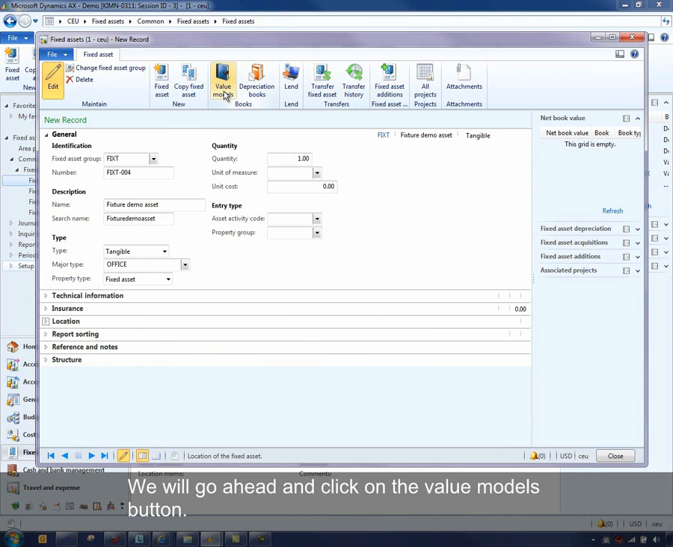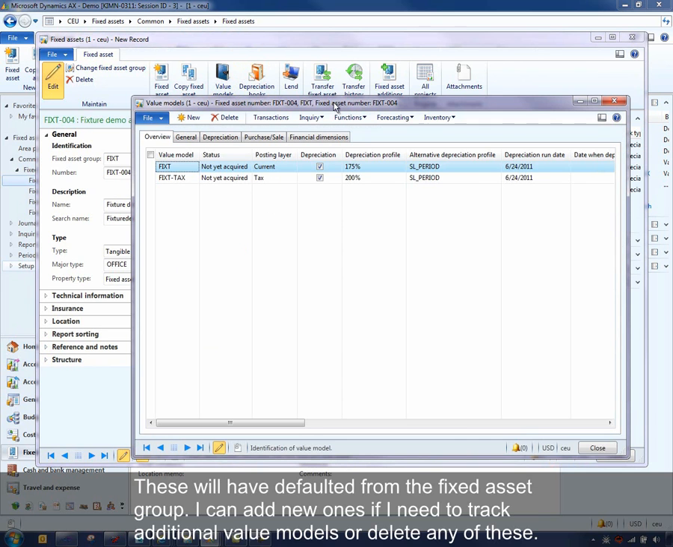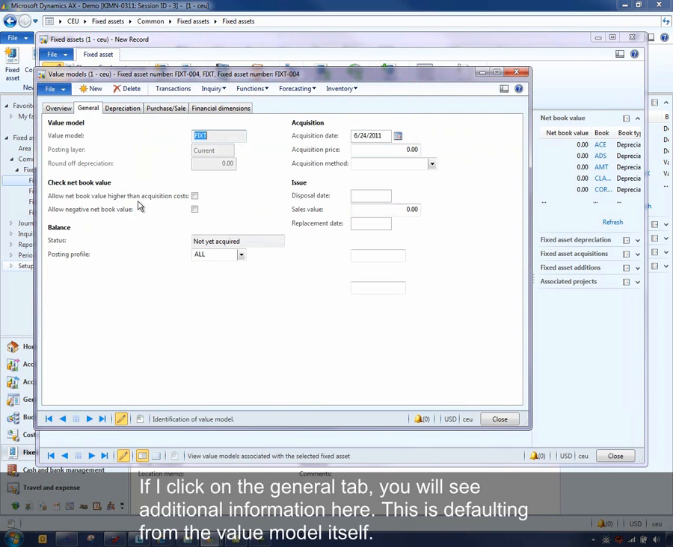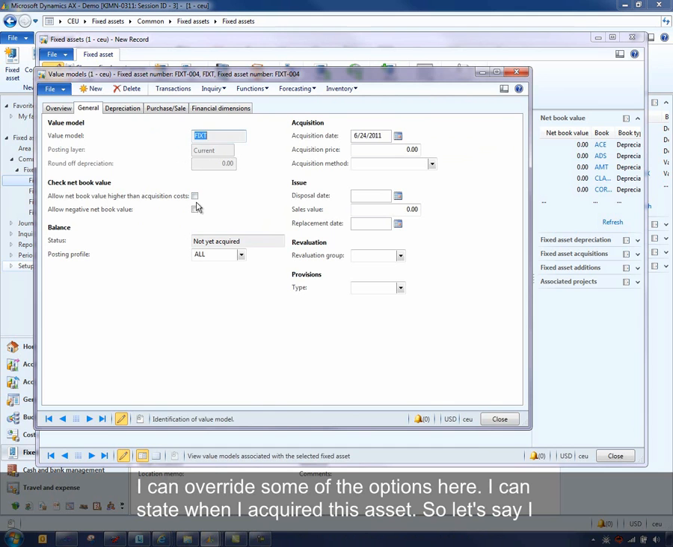If I click on the value models button on top, these will have defaulted from the fixed asset group. I can add new ones if I need to track additional value models, or I can delete any of these. If I click on the General tab, you'll see additional information here. This is defaulting from the value model itself, and I can actually override some of the options here.